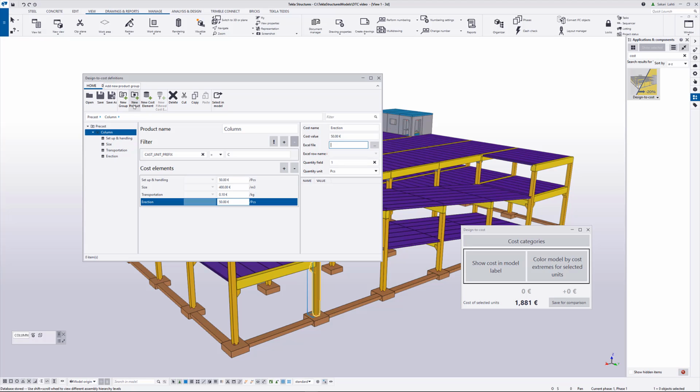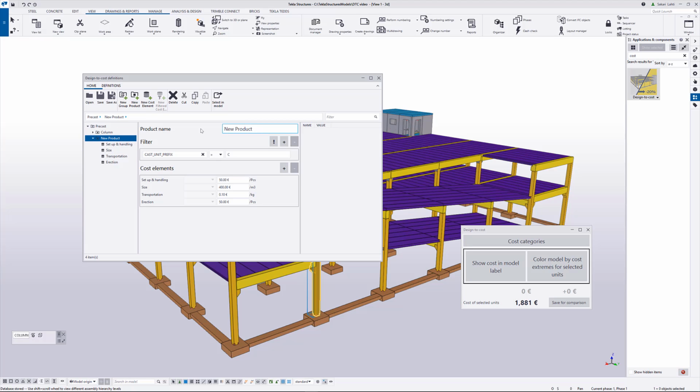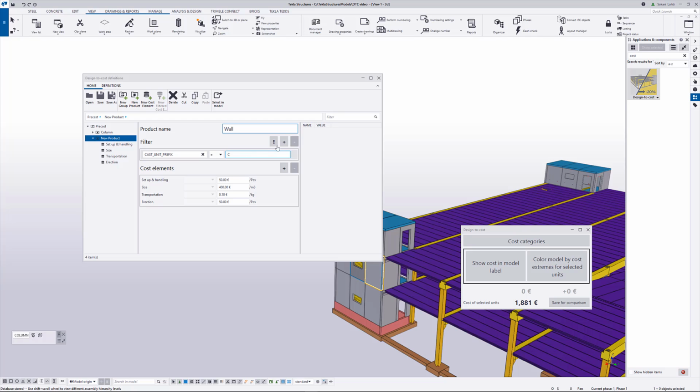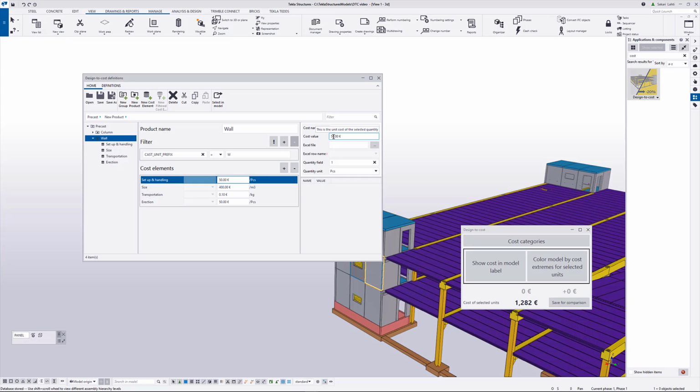Then I can add a new product. It will automatically copy the settings from the previous. So this would be a wall. And if we go here to select one of the walls, I can make sure that I'm using the correct filter for that. Setup and handling, let's say that it's a bit less.